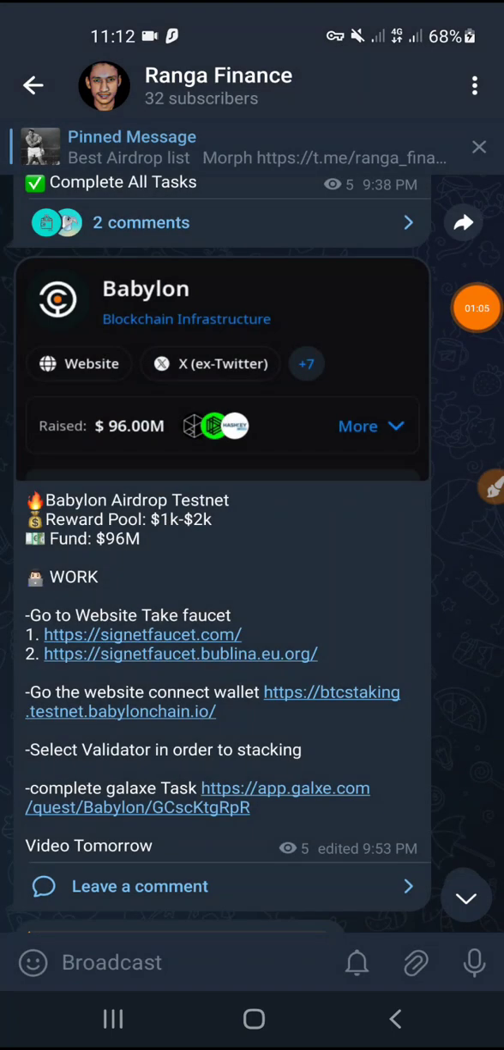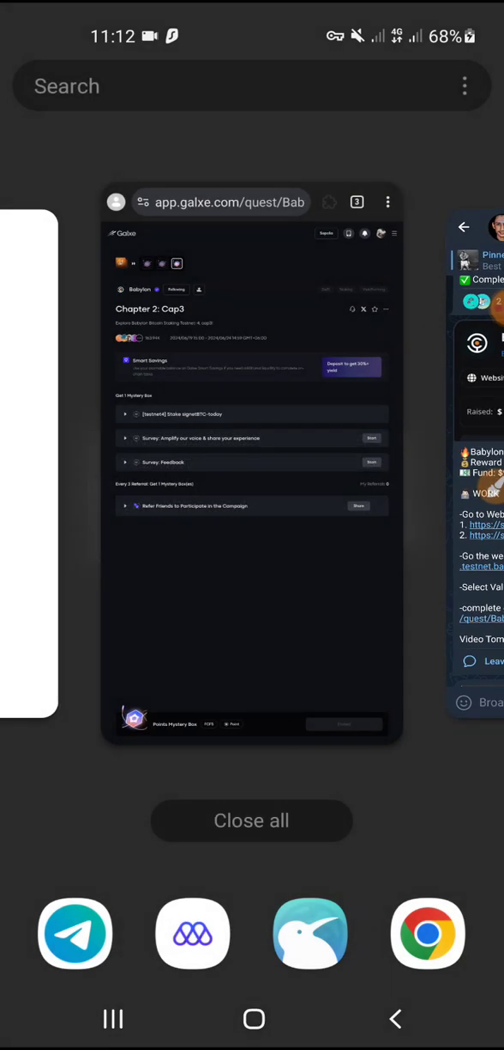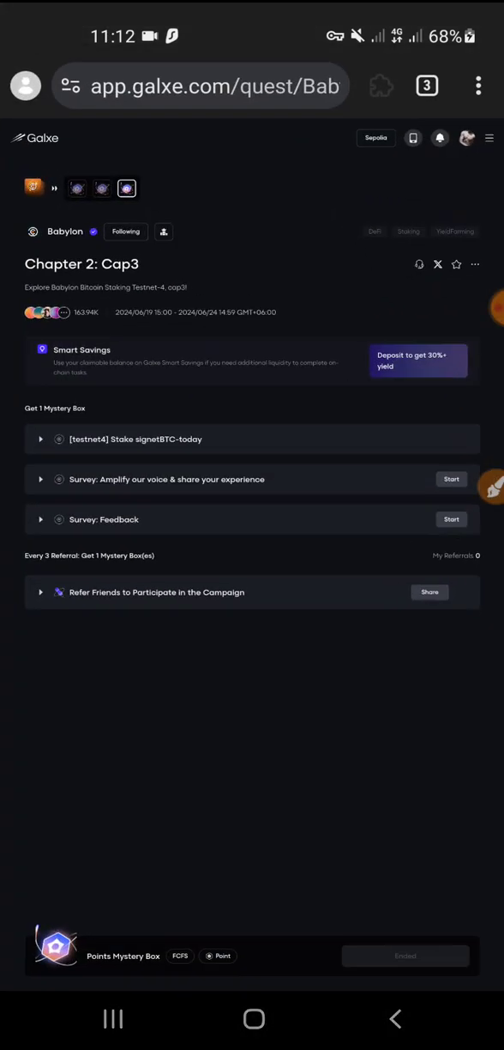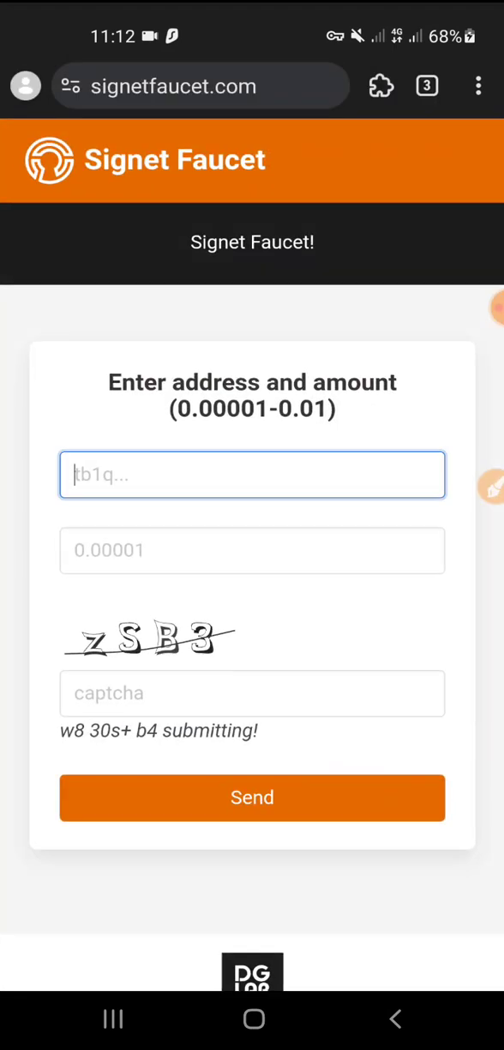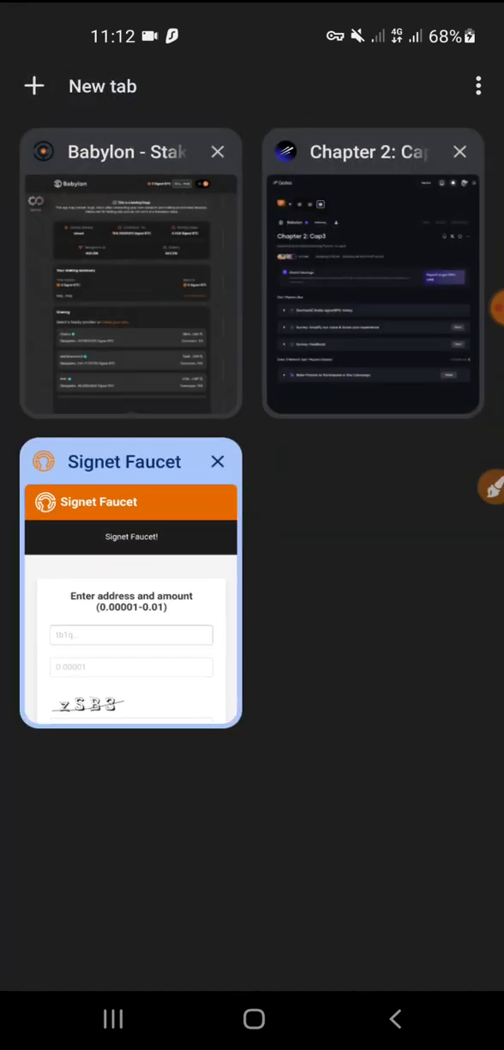After you complete the Galxe task, you have done all sorts of things and there is nothing else you need to do. Go to the faucet page. In order to get to the faucet page, click on here, and that faucet link will bring you inside of here. What you need to do first to get the faucet is get your wallet address.